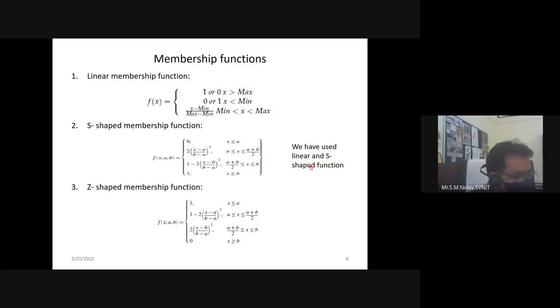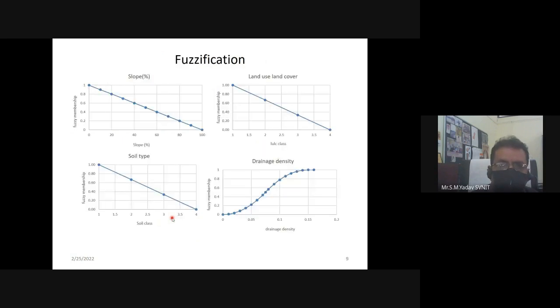Now the Z-step function. For the Z-step function, this is 1 when x is less than or equal to a, then 1 minus 2 times (x minus a) whole squared upon (b minus a) squared for this, and the remaining one. So we have the linear membership function, S-step membership function, and Z-step membership function. Similarly, we have the triangular membership function, trapezoidal membership function, etc. Right? But in this particular study, we have taken the membership function as slope percentage.